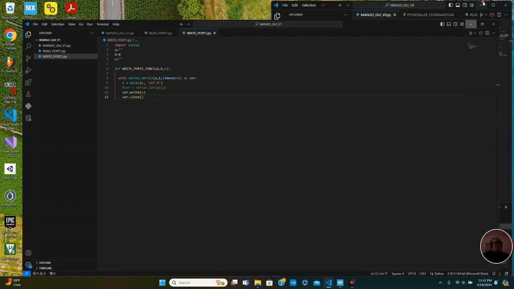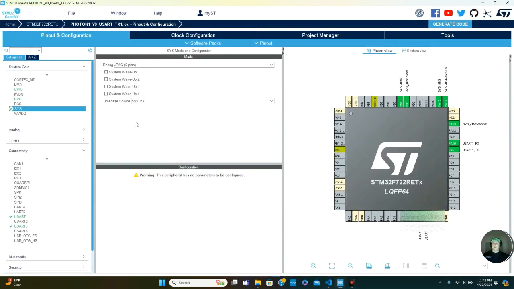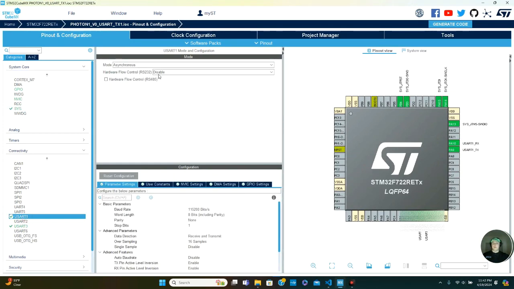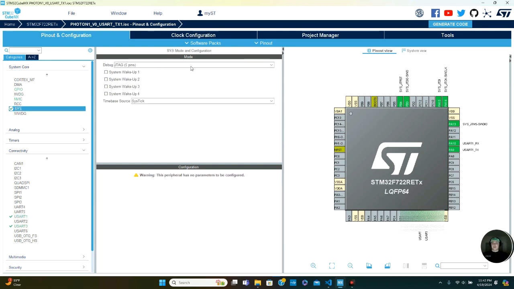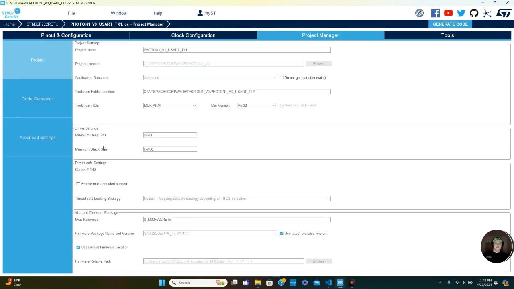So what we can do now is go to CubeMX, and then we make sure USART1 is enabled on asynchronous, 115,200 bits per second, TX pin active level inversion enabled, RX pin active level inversion enabled. We're using the 5-pin JTAG. We are having that on our clock configuration. Then we generate the code.